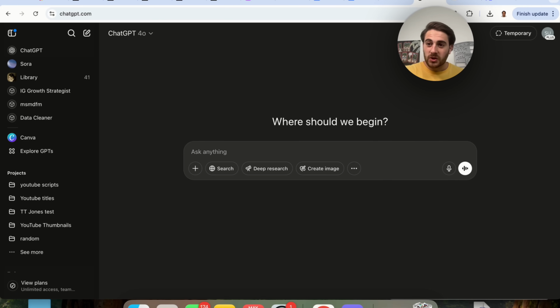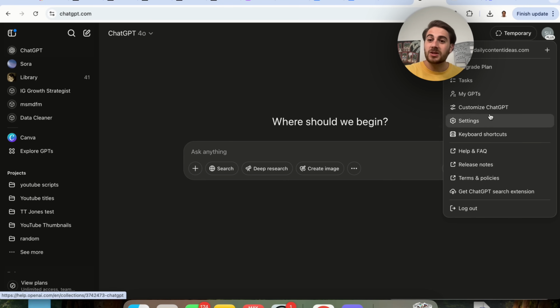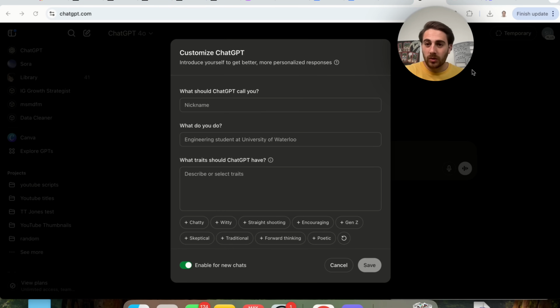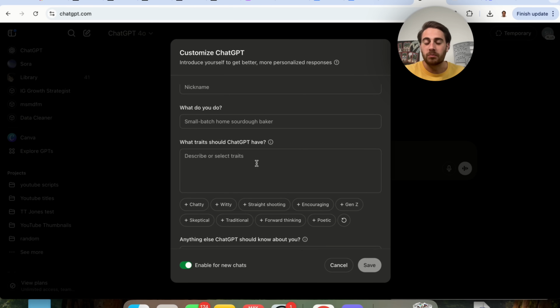Now, hidden feature number 2 is also going to be found over here, but instead of clicking on settings, you want to click on customize ChatGPT. Now, what this is going to allow you to do is change how ChatGPT actually works. So what should ChatGPT call you? You could give yourself a nickname in here, you could tell it what you do, and then you can actually give it a bunch of different traits.